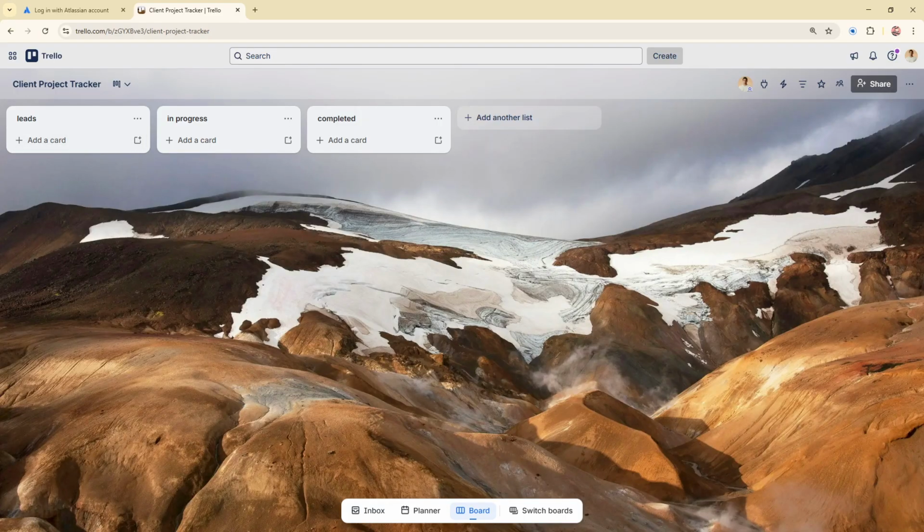With your lists set up, you can begin adding actual client jobs or projects. Click Add Card under the appropriate list, usually starting in Leads if it's a new project. Enter the client name or the project title, then press Enter to save it. Each card acts like a single task or project file, so keeping the title short and clear makes your board easier to scan later. To add more information, click on any card you've created.